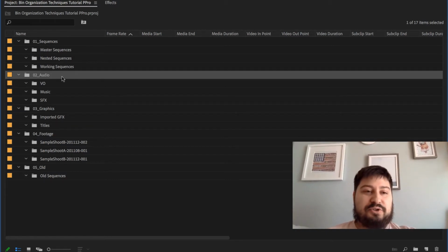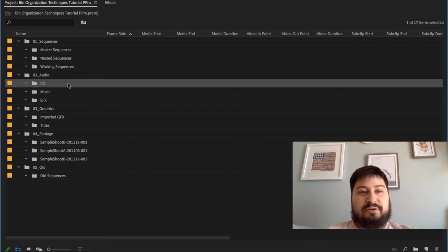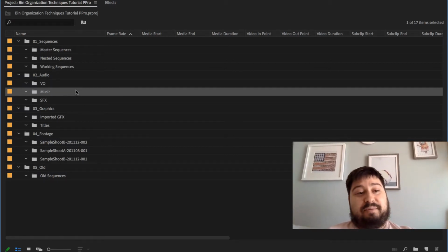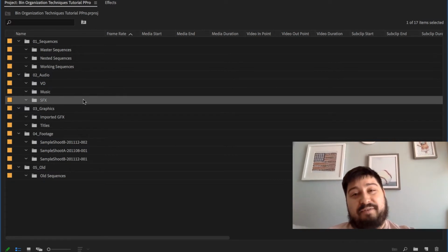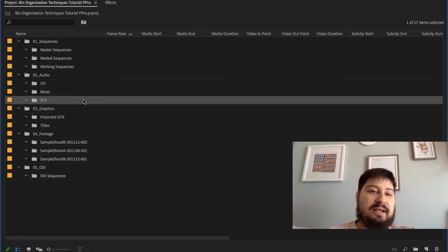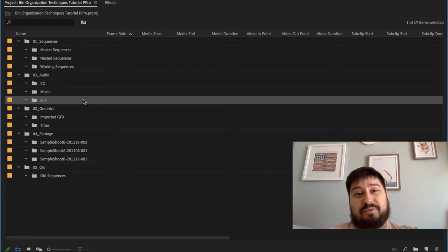That is 02 underscore audio. So under here, I have three sub bins. And this might look different for you. But a lot of the times, I'm dealing with voiceover. So I have my bin labeled VO. I have a bin for music. And I have another bin for sound effects, or SFX. Sound effects abbreviation, pretty self-explanatory.